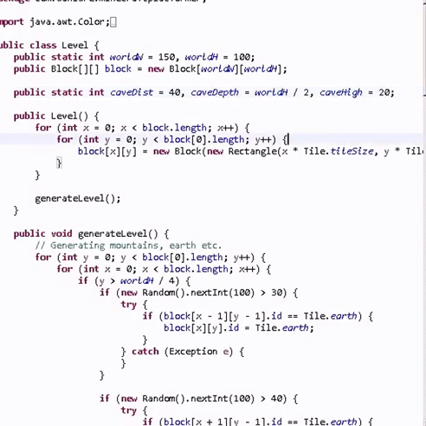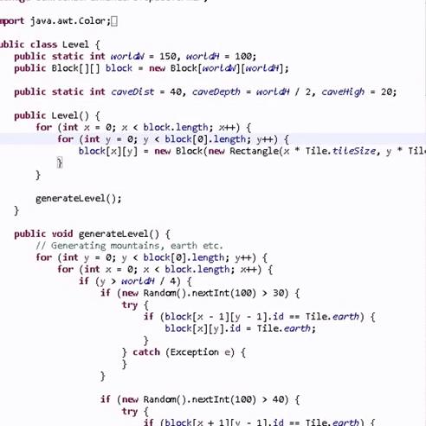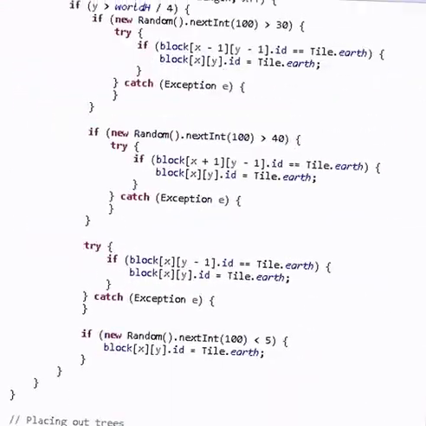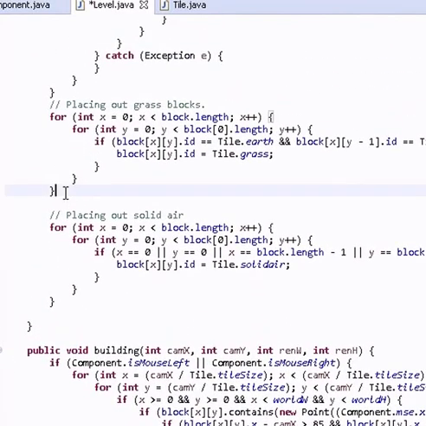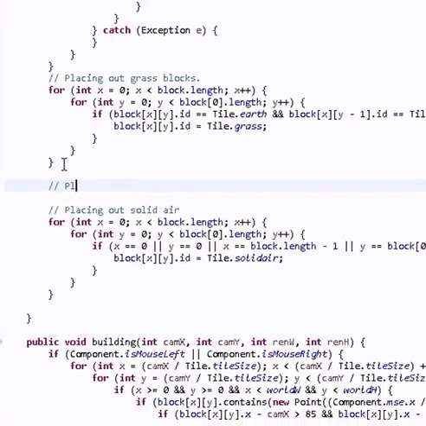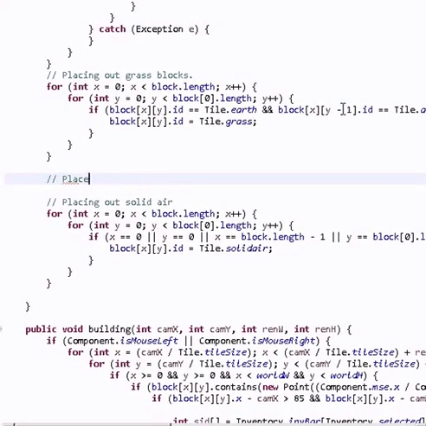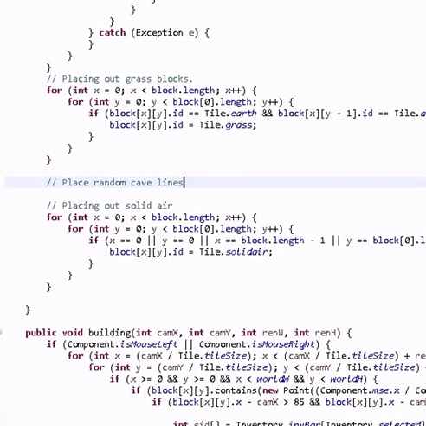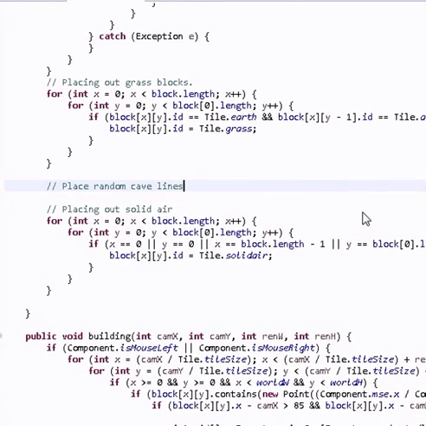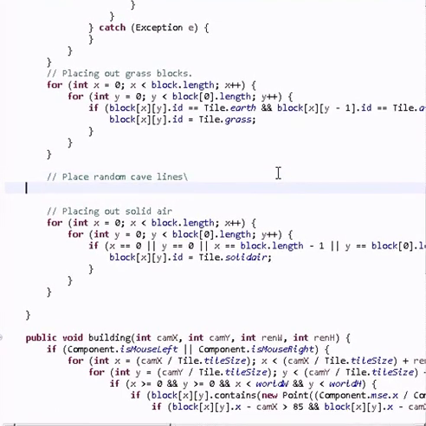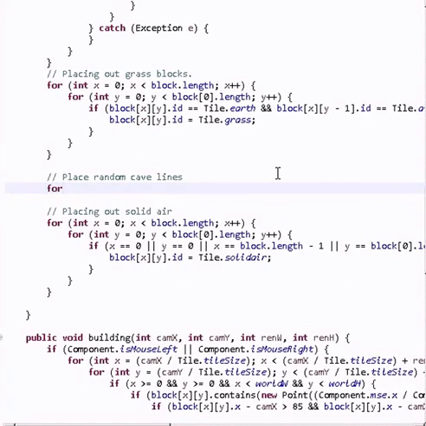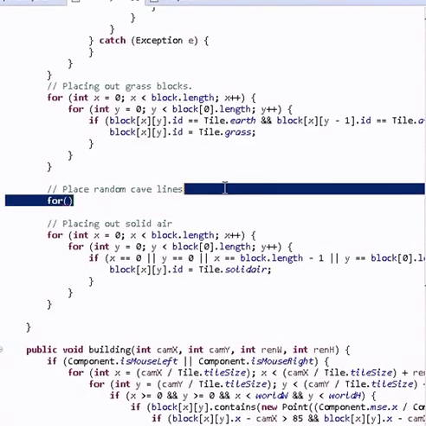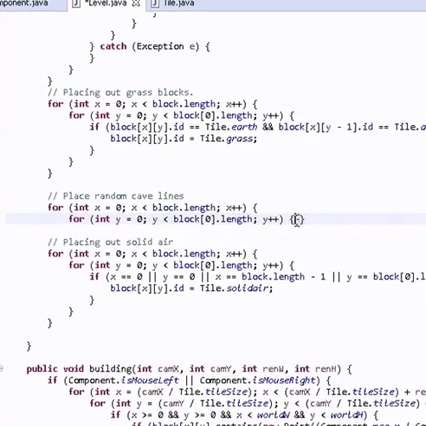And now that we have these coordinates, we can go down into our generate level, and right above where we place our solid air, we'll start to place out random cave lines. So we'll make a for loop. So just copy this since it's the easier way.